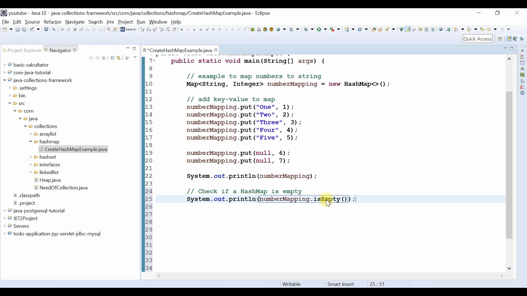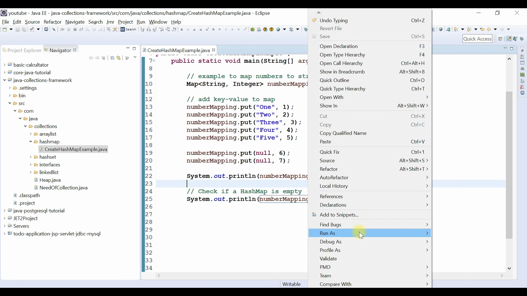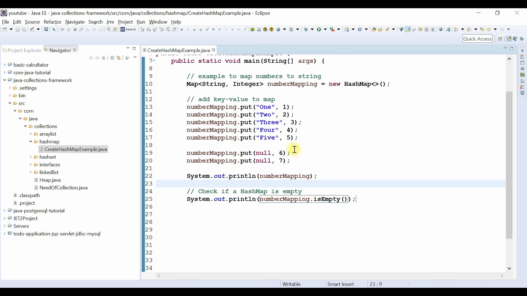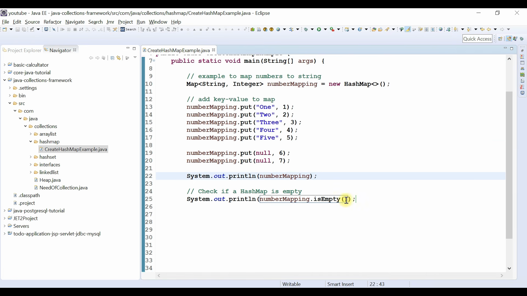So we use the isEmpty method to check whether a map contains any key value or not. Just read the Javadoc here. This method returns true if this map contains no key value mappings. For example, let me run the program and let's see the output. Okay, great. It returns false because the map contains key value pairs, right?